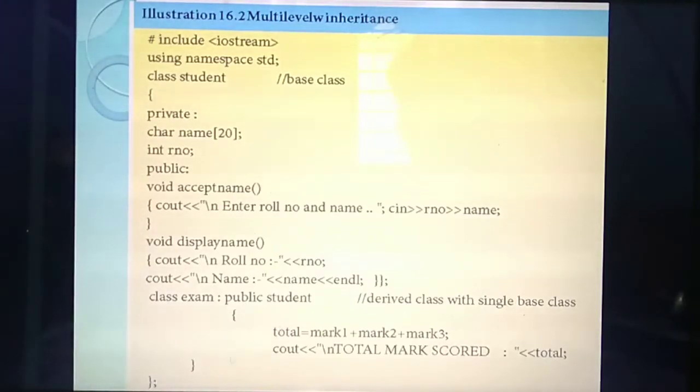So inside this class exam, you are going to add the marks of the student. Okay. So this class is derived from which class? Student class. So we are going to add the marks of the particular student: mark 1 plus mark 2 plus mark 3, the 3 subject marks they are going to add. So in the cout I am simply giving total marks score. Okay. So up to this the class ends over, isn't it?